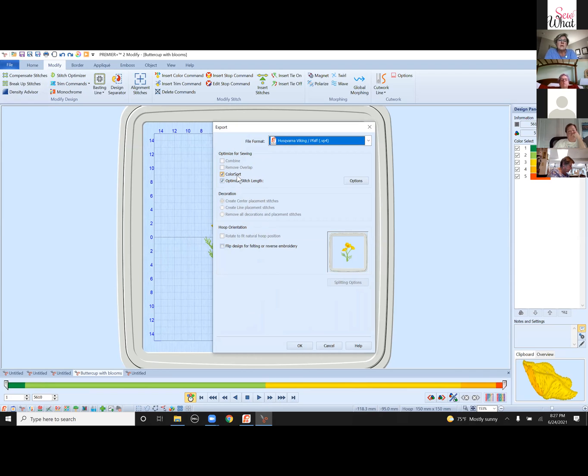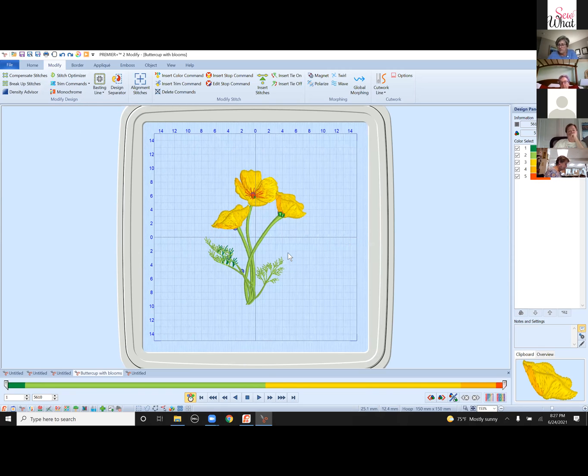Okay, now remember in the export, there's the color sort. So I didn't have to manually do my color changes, and the optimized stitch length is a lot like Stitch Optimizer. So these are things within the export system that now we're seeing a little bit more in depth as far as what do those things do for me. I'm not going to export that because I can come back and get to it.